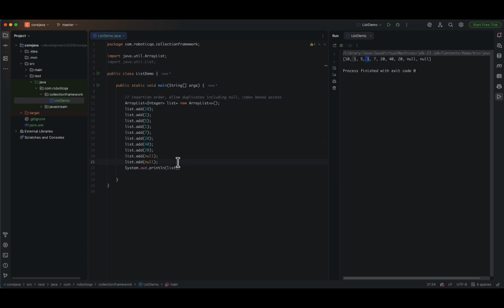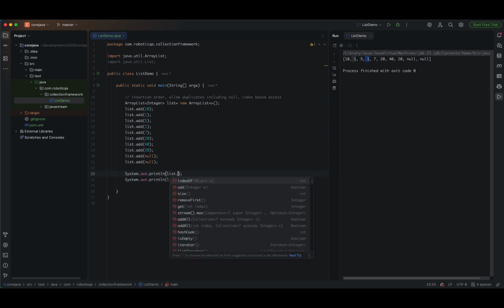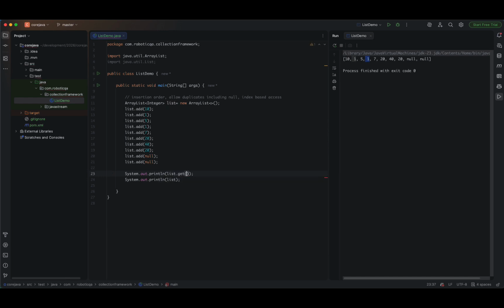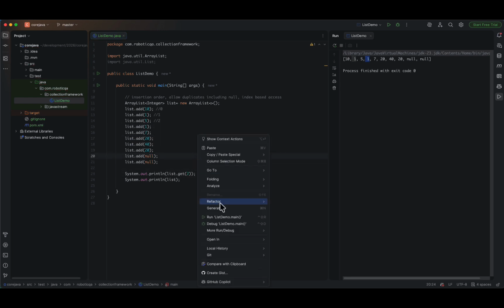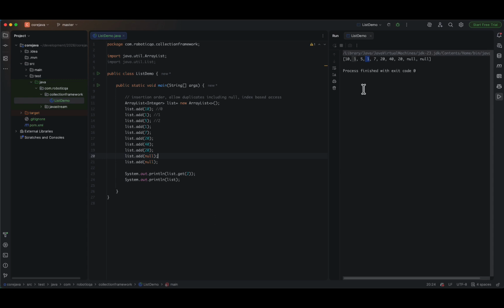So what does this mean? If I write here list.get, like the add method which will add the element to the ArrayList, we can get the element by index also. The index starts with 0, right? So this is the 0th index, this is the first index, this is the second index. So if I need a 5, I will write get(2), meaning get the second index element, and now if I run it, it is printing 5, right?